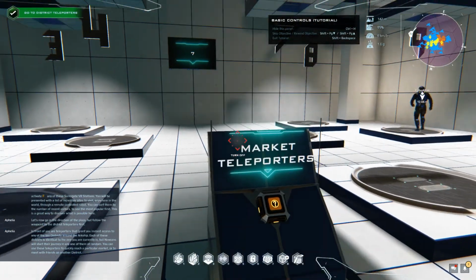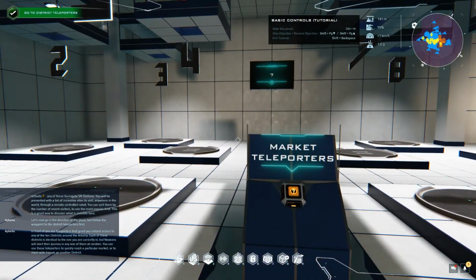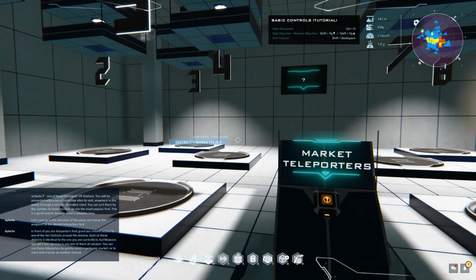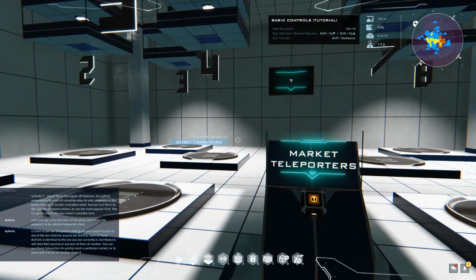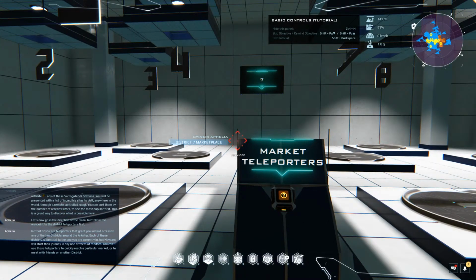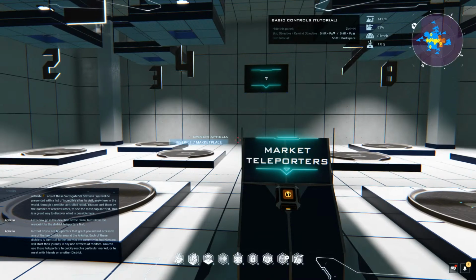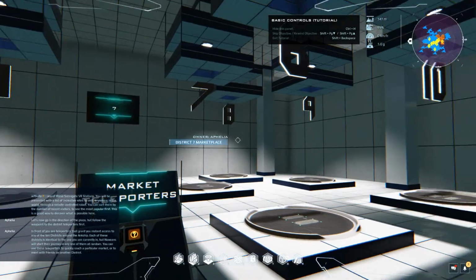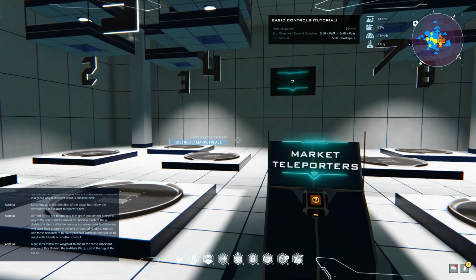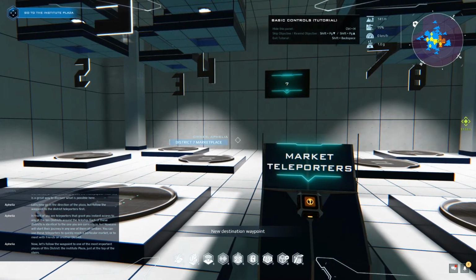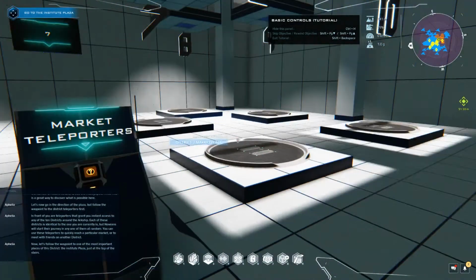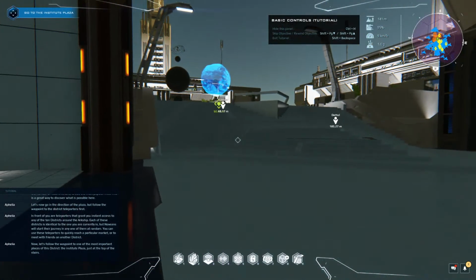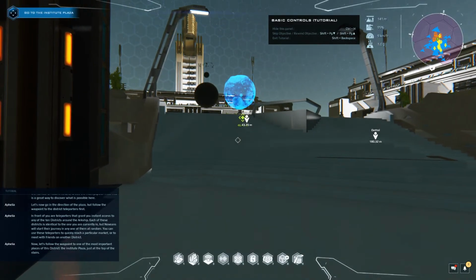In front of you are teleporters that grant you instant access to any of the 10 districts around the ARC ship. Each of these districts is identical to the one you are currently in, but Novians will start their journey in any one of them at random. You can use these teleporters to quickly reach a particular market, or to meet with friends on another district. Now, let's follow the waypoint to one of the most important places of this district, the Institute Plaza, just at the top of the stairs.